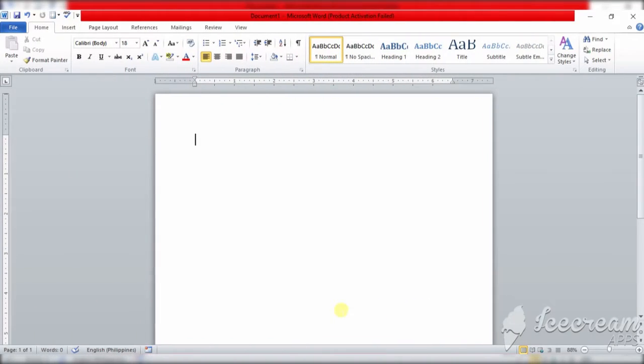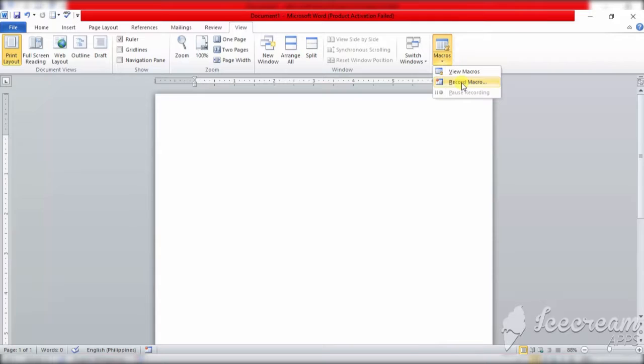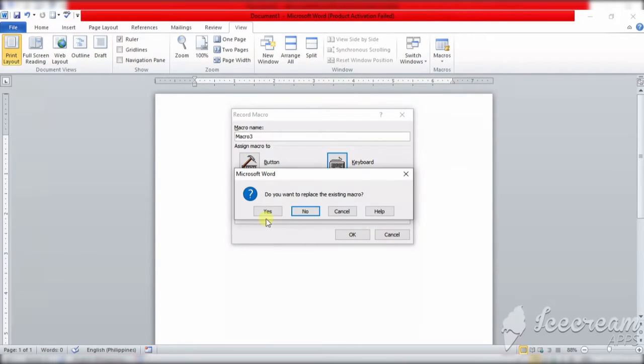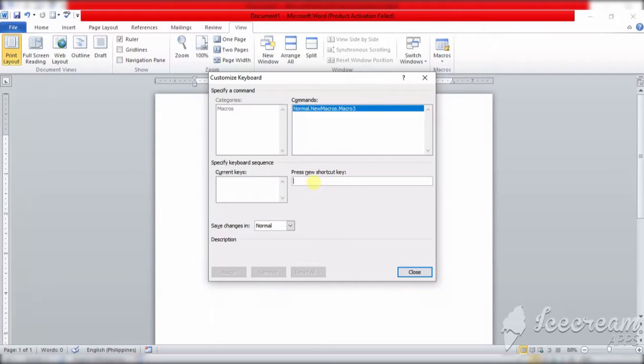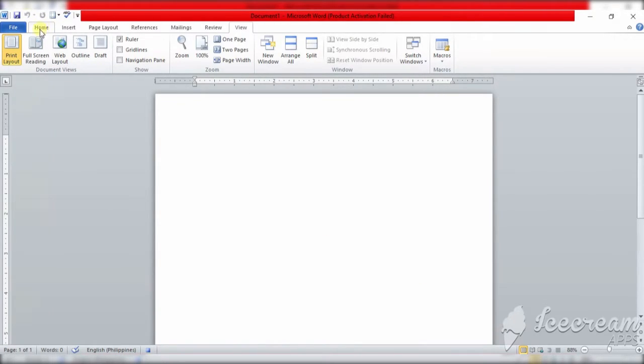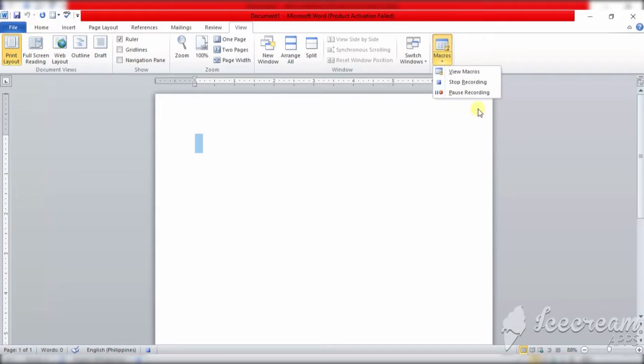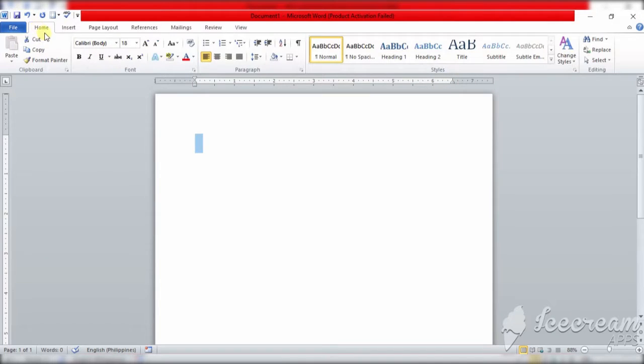Next, I'm going to show you how to make a shortcut for sorting in Microsoft Word. All you have to do is click on View, press Macros, Record Macro, type Macro 3, and press Keyboard, check Yes, input Control 3 as your shortcut, assign and close. Go to Home. Now, this is the sorting. Press it once, OK, then go back to View, and press Macros, stop recording. Now that should do it. That should make sorting a Control 3 button shortcut.